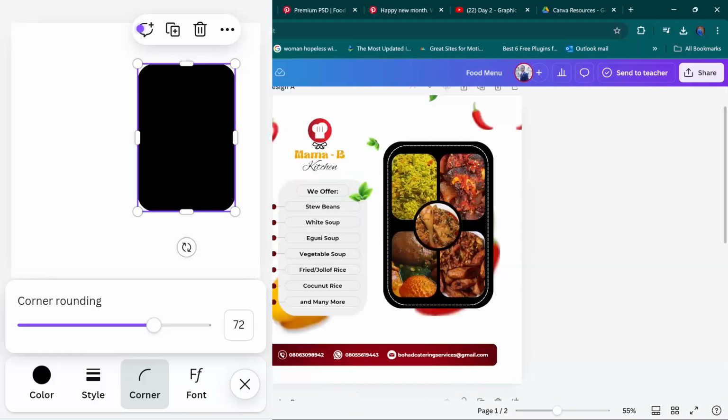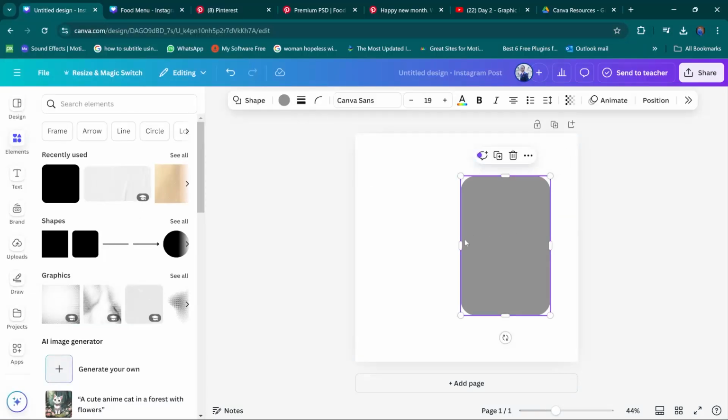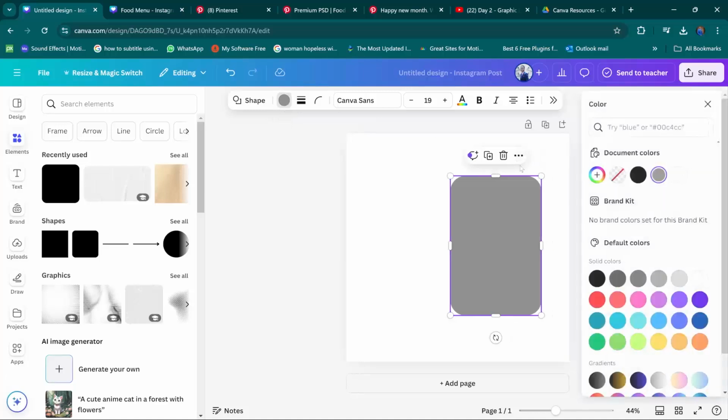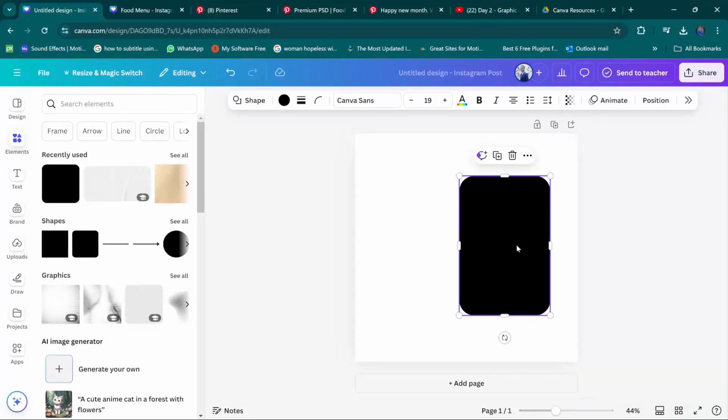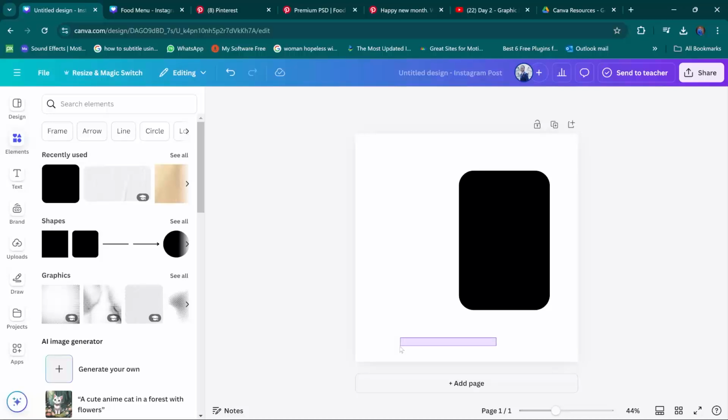Let's see whether we have that shape. Yes, we have just that shape right there. You can still expand it a little if you feel it's small. I'm going to change the color to black. Just right there. The moment this is perfectly fit to its proportion, I may want to adjust it up a little because of the call to action that will be at this side.